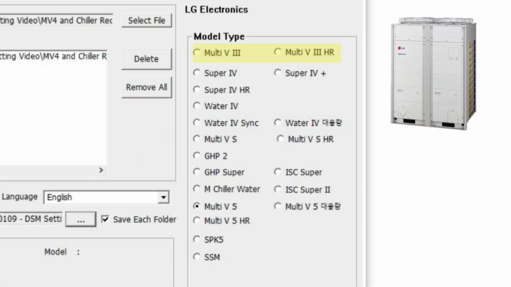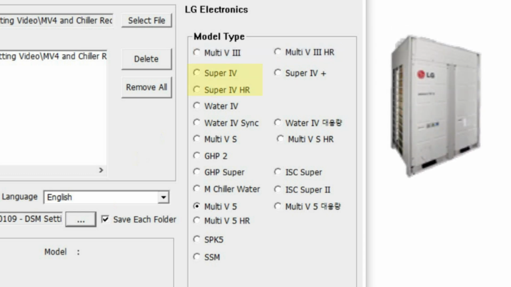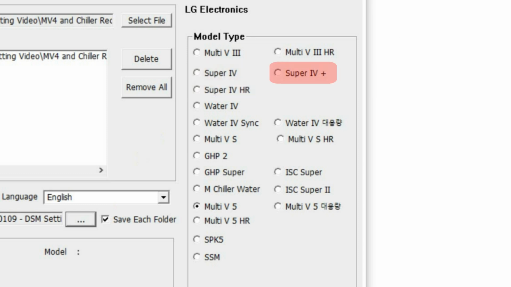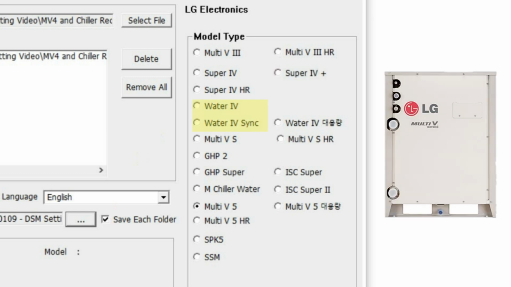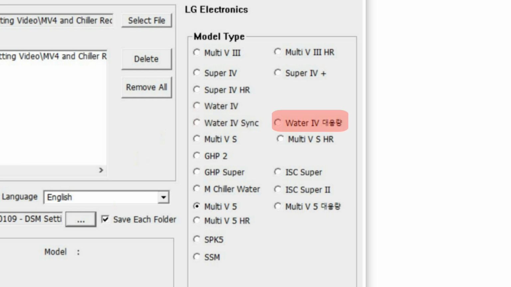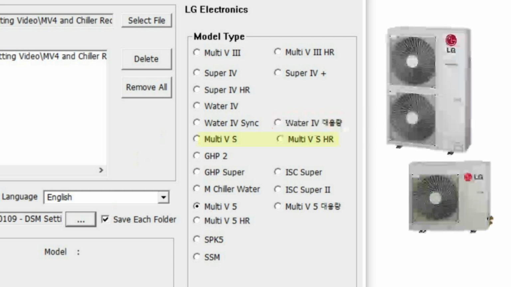MultiV 3, heat pump and heat recovery. Super 4, it is MultiV 4 air-cooled outdoor units, heat pump, heat recovery. Don't select Super 4 Plus, it's not for our market. MultiV Water 4, outdoor units with water-cooled heat exchanger, heat pump and heat recovery. Sync, it means heat recovery. Again, this is not for our market.